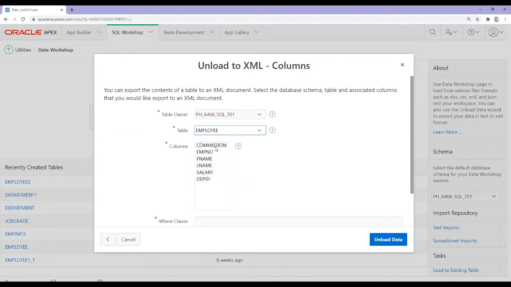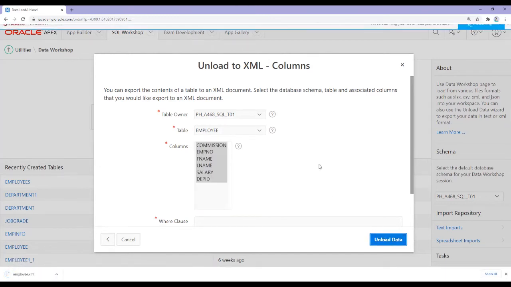Then you have to select the columns that you want to export. If you want to export all the columns, simply highlight all the columns, then click Unload Data here. Clicking Unload Data, the exported data will automatically be saved in the downloads folder on your computer.